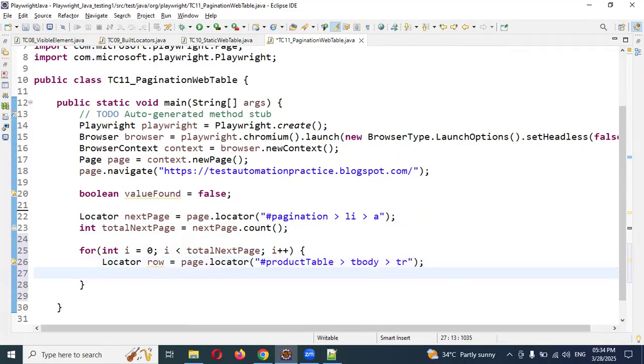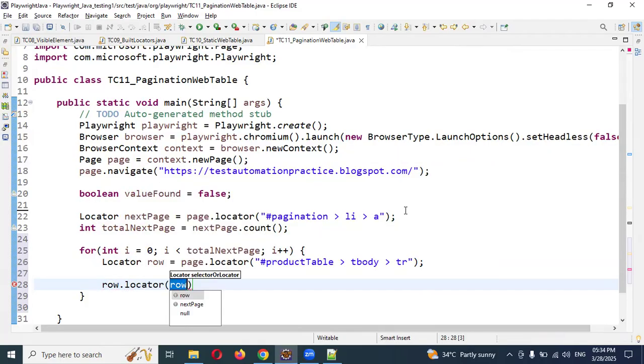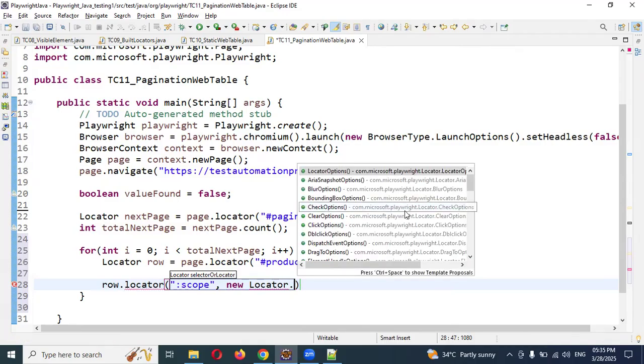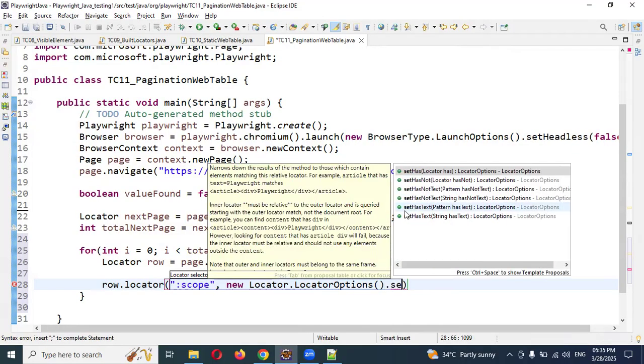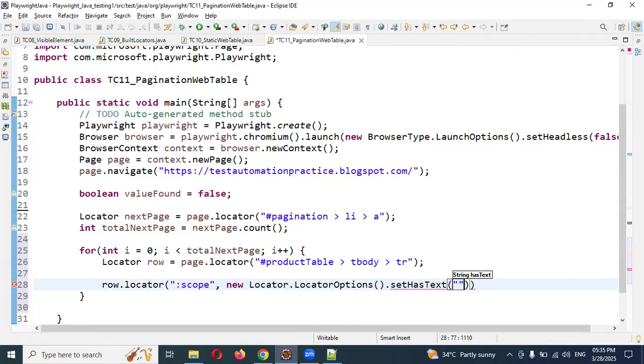Pasting here. Now here we need to find the scope of the value, right? We need to find the scope of the value. How to find the scope of the value? By using row dot locator, and here we need to declare the scope, and then we need to use a comma and new locator a dot locator options, and then set has text, and we need to provide the text.